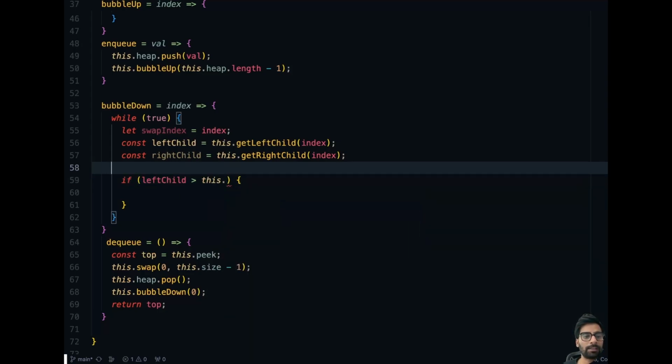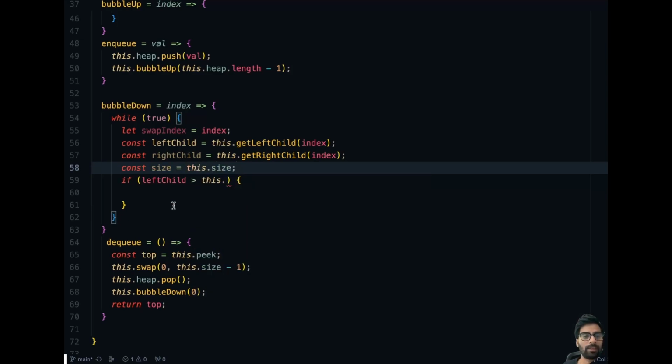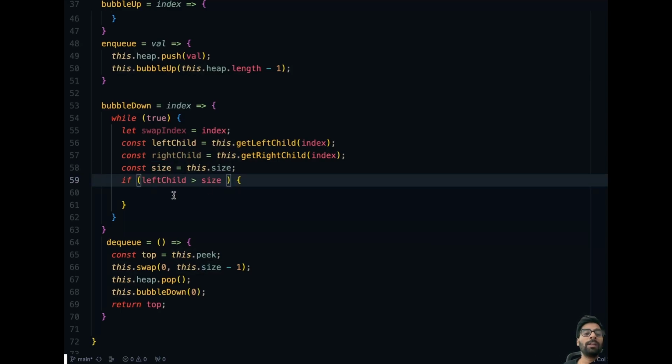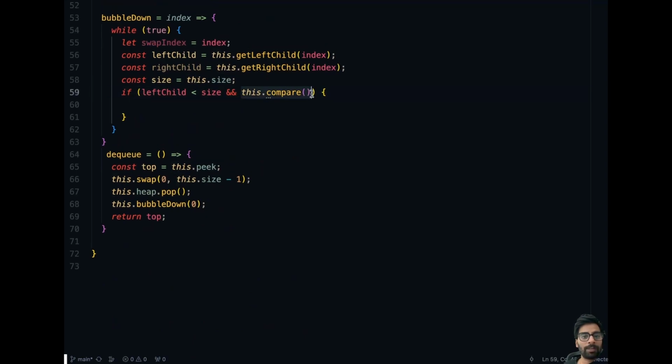So first, let's get the size here. Size would be this dot size, and here we can give that our left child should be less than the size, right? That should not go beyond it, because we are coming from up. And beside that we need to do the compare function, and we need to see for the violation, right? I hope here I have called, okay, we don't have compare function, we have swap needed function, right?